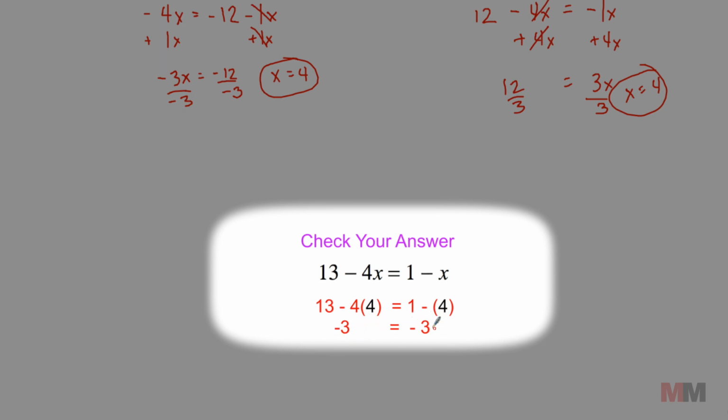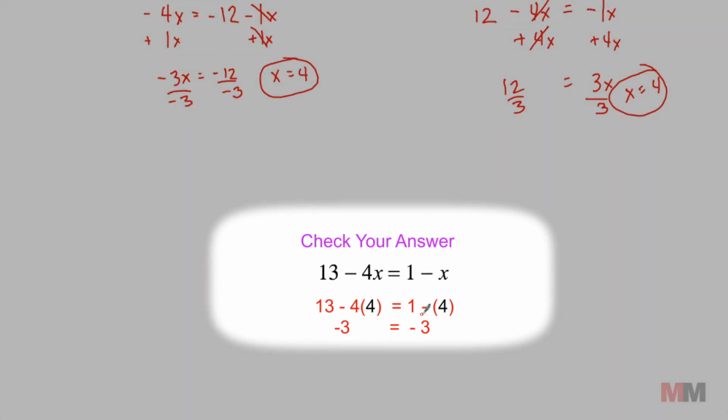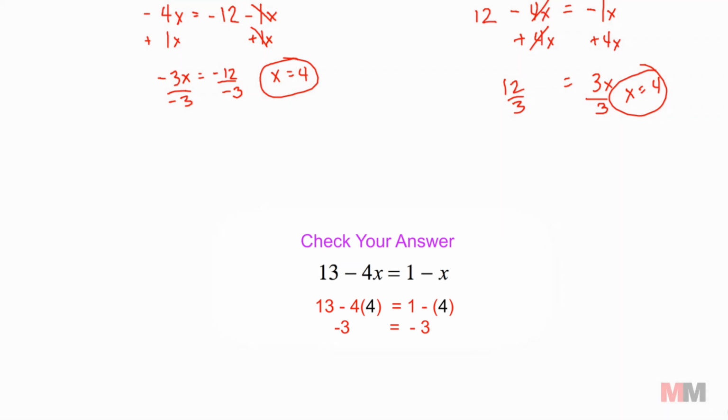If these two answers are equal, then you don't have to ask your teacher, am I doing this right? You can check it out on your own. Let's try another example.